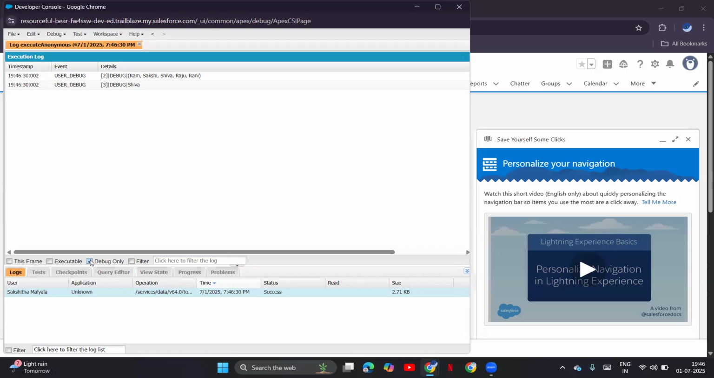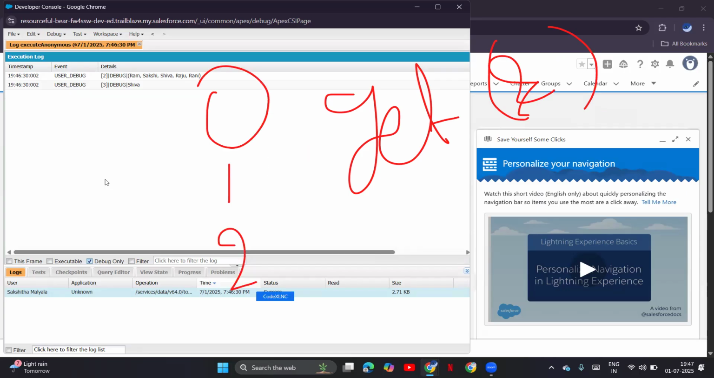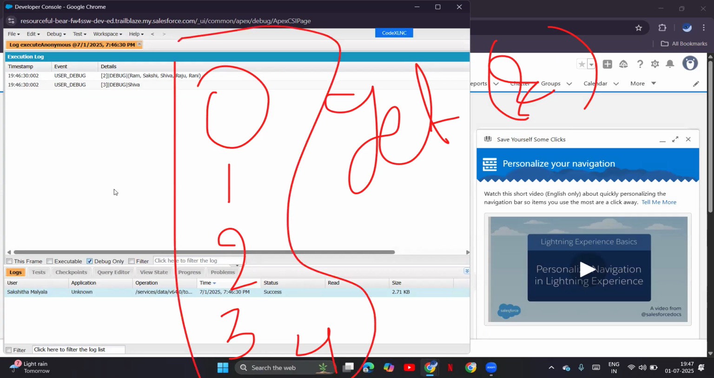Now I want to print everyone one by one: Ram, Sakshi, Shiva, Raju, Rani. So how can I do that? Instead of get 2, I need to write get 0, get 1, get 2, get 3, get 4. Yes or no? So I can write like this. But instead of that, I want to go with the for loop.